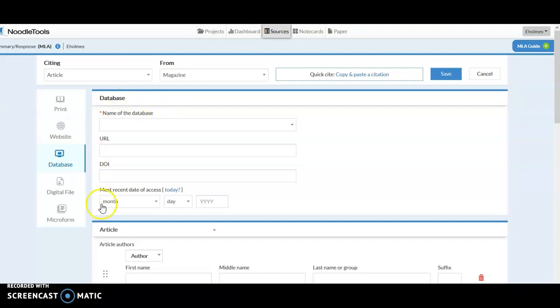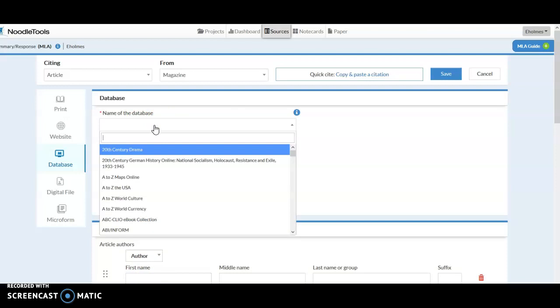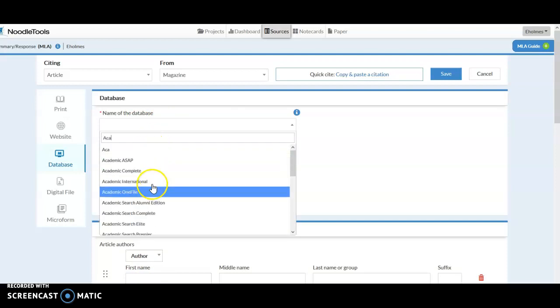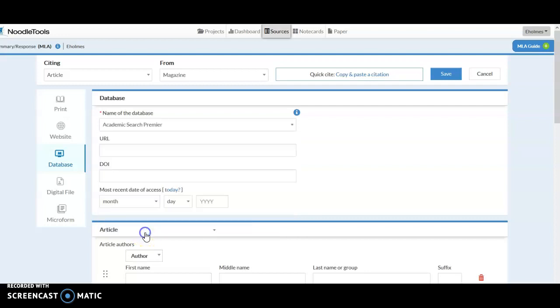So when you pick that, then you're going to fill in the information. The database for all of yours is Academic Search Premier. For all of yours, I got them from Academic Search Premier.